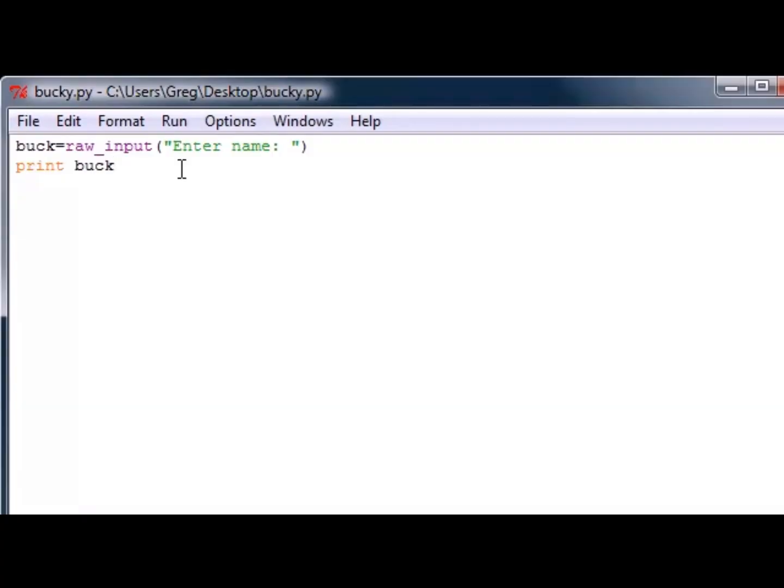I know I didn't tell you guys in the last tutorial, but that is the difference between input and raw input. We're going to need to know this in future tutorials and the future programs that we're going to build, so pay attention to it, learn it, play around with it.